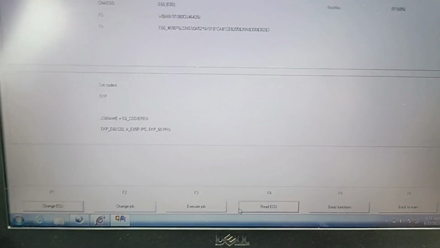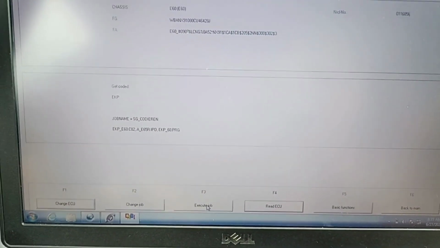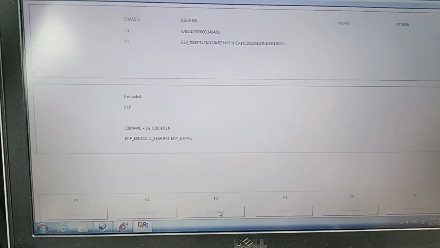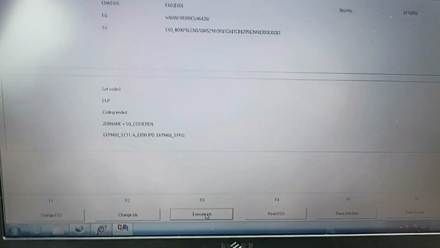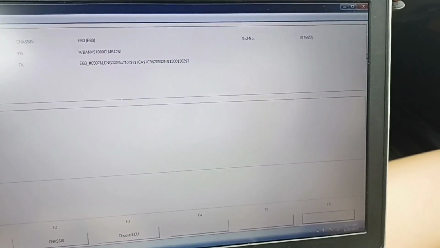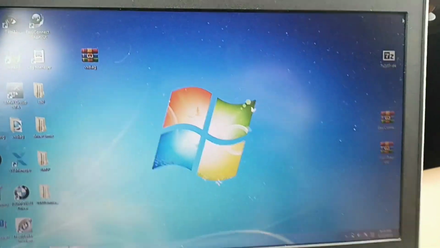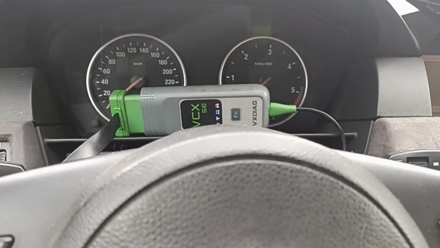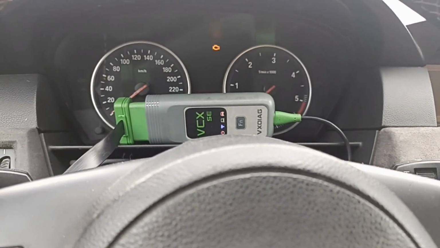If you want to change the job, if I want to read or do something else, you go and change jobs. But now I just press execute job because it's already selected. You noticed it switched on. I go on execute job, coding active, and it will tell us coding ended and is finished. Okay, now we go back. You can close the programmer, you switch off. Okay. And now you will be able to start the car.